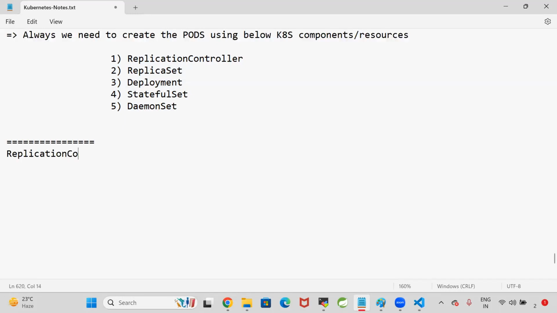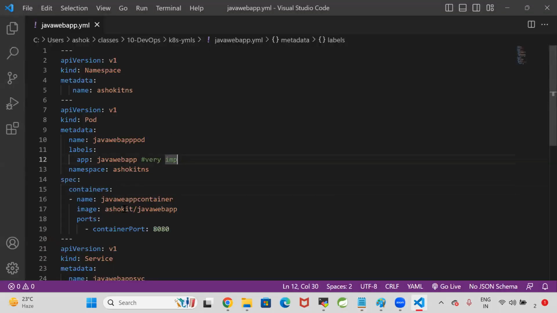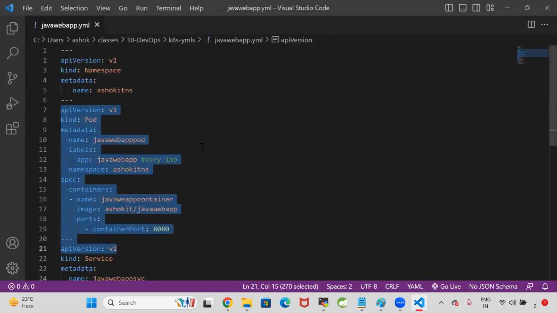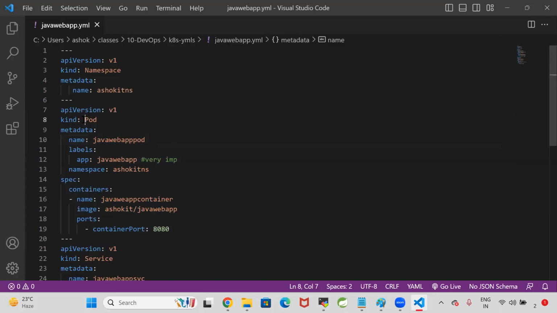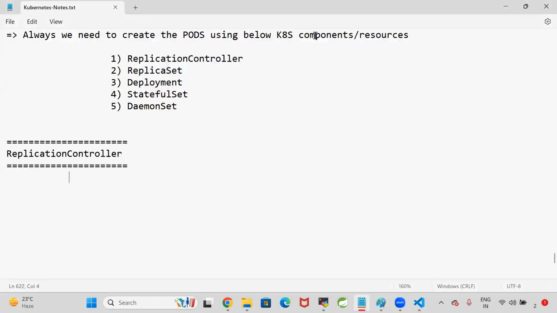So what is this replication controller? Replication controller is a Kubernetes component which is used to create the pods. As of now, I created the pod manually by writing the pod manifest. I want to create a pod, kind pod. This is the pod name, pod label, and container data. I have given that. But from now onwards, I need to create the pods by using Kubernetes resources.